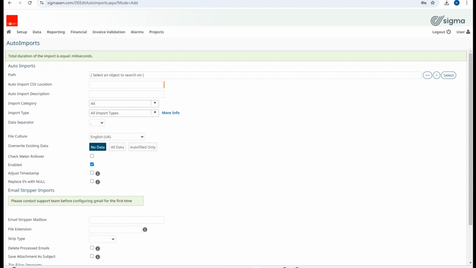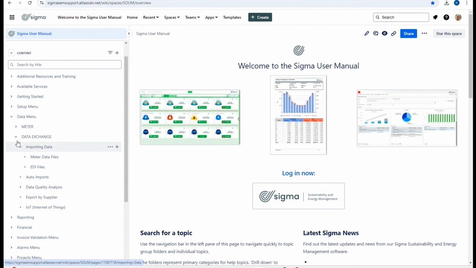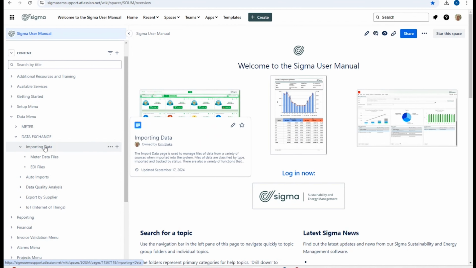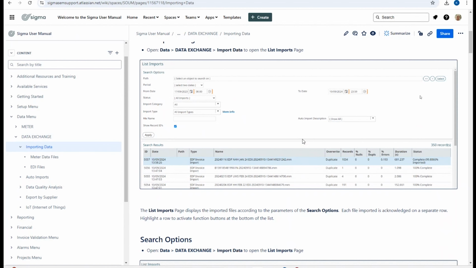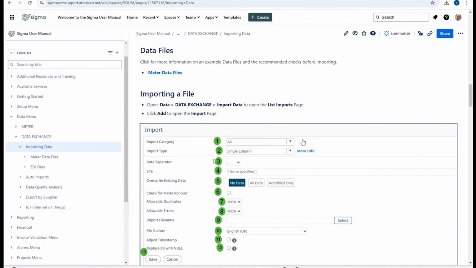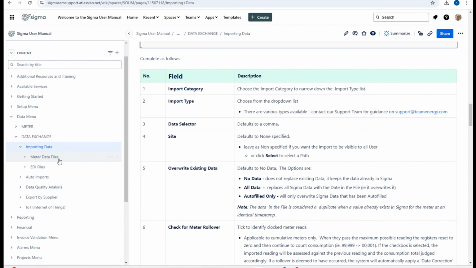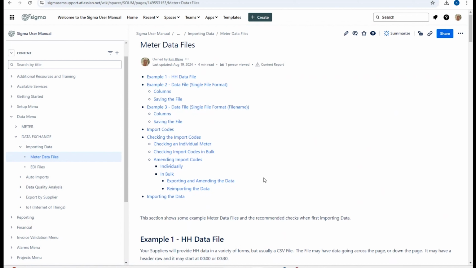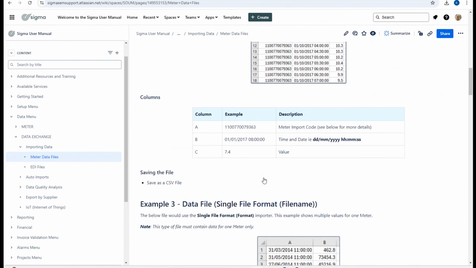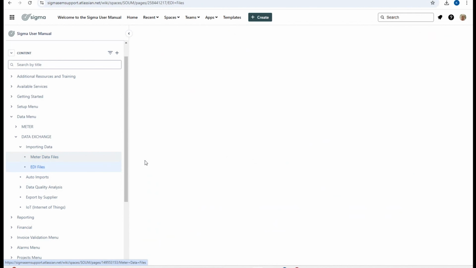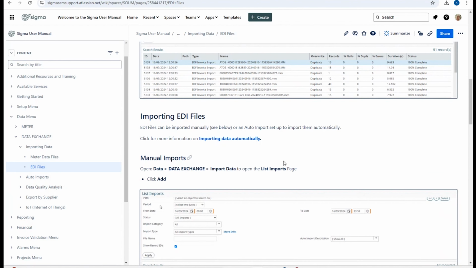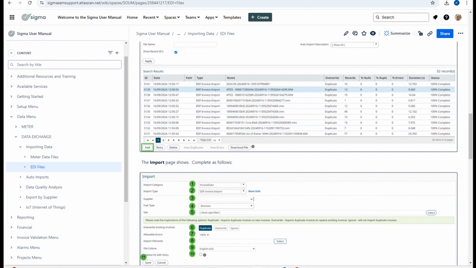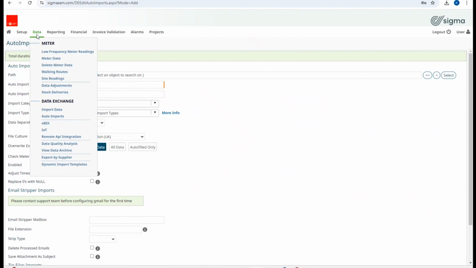So if I just show you the help files, again, I've opened the help file on the data exchange menu and then importing data. So we've got some information here on the search options and how to import your file. Got some example files and how we deal with EDI files. They're slightly different, but they go in through the same channel. So that's back into Sigma, data, and import data.